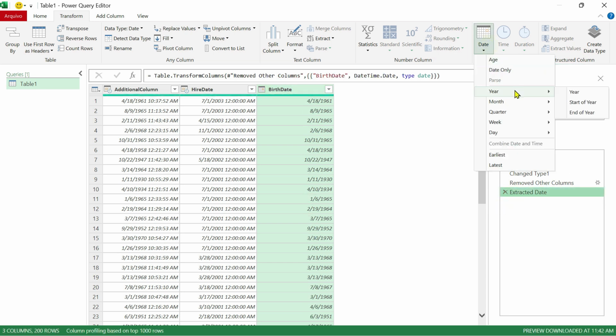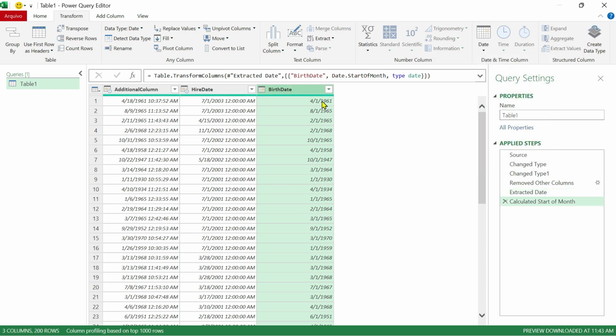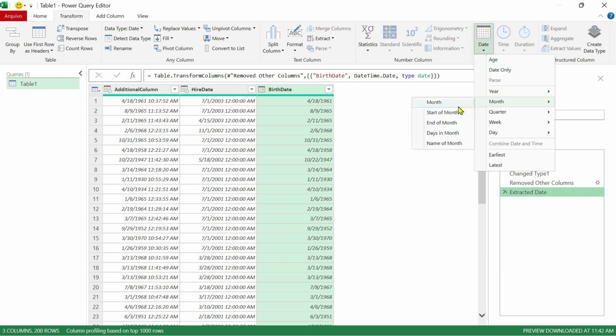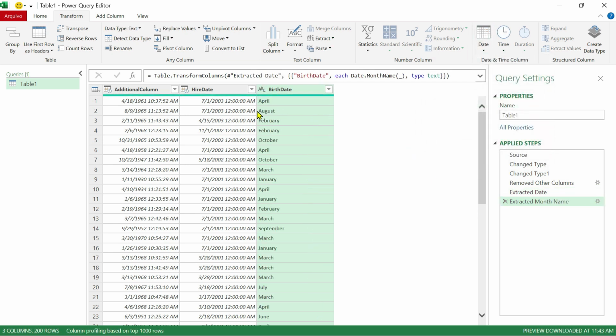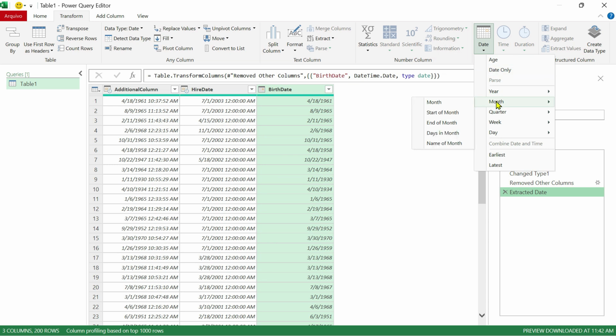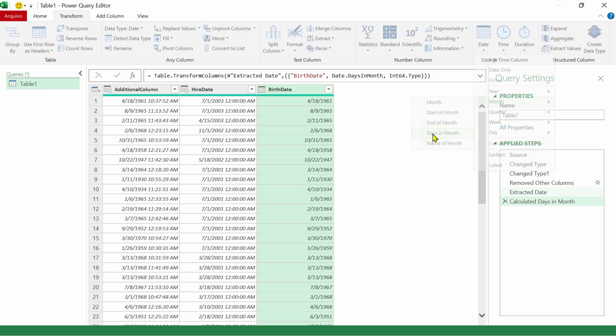And now the same idea goes for month. I can have the start of the month. I'm working with April, so the beginning of April was supposed to be April 1st, 1961. Let's click start of month. Okay, April 1st, 1961. And you can see the idea behind most of these choices here. You can get the name of the month, April, August, February, and you can, this is an interesting one, the days in month. I'm going to click days in month.